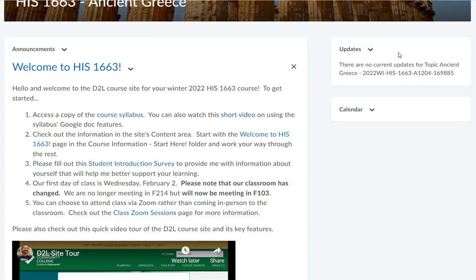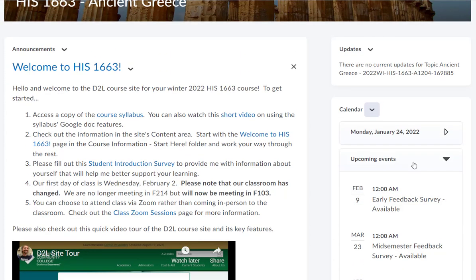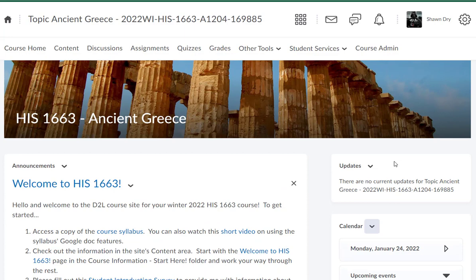There's an update widget over here, and that will tell you when new things happen on the site that you haven't done yet. And then there's a nice calendar widget too, which you can open and see all of the things that have due dates or other kinds of dates associated with them. That's a nice way to keep track of things. To navigate through the D2L site, you're going to use the navigation bar here and hop around through various links.